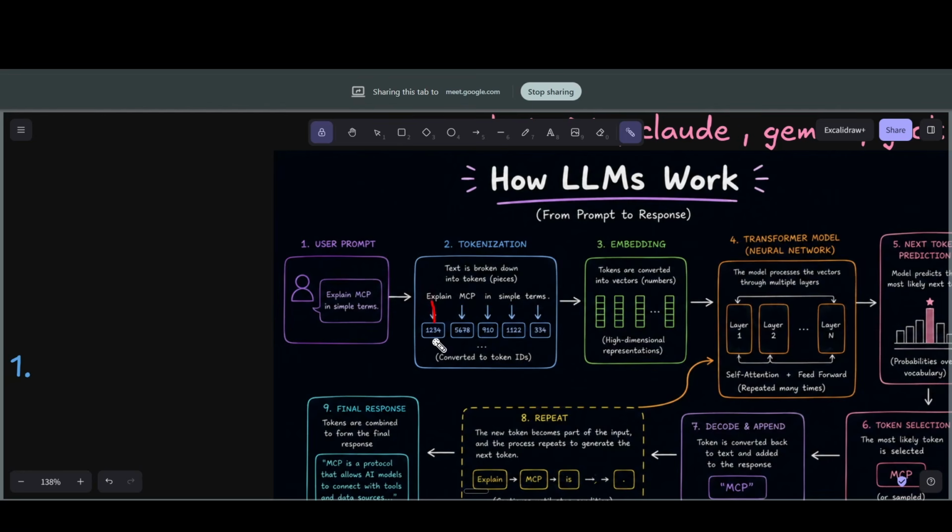It is converted into numbers. Here, "explain" is converted into 1, 2, 3, 4, "MCP" into 5, 6, 7, 8, "in" into 9, 10. These are all converted into number format because a machine understands only numbers. It doesn't understand our normal language.